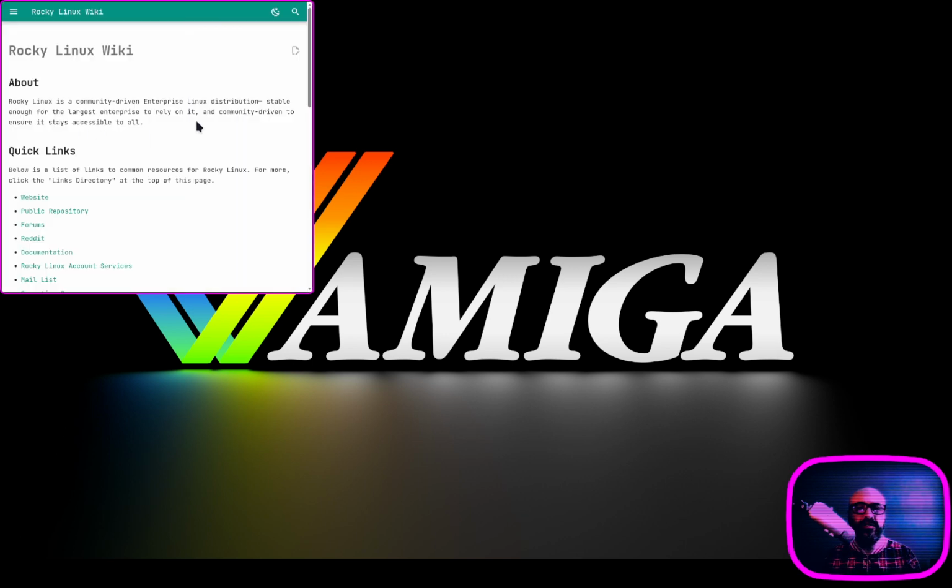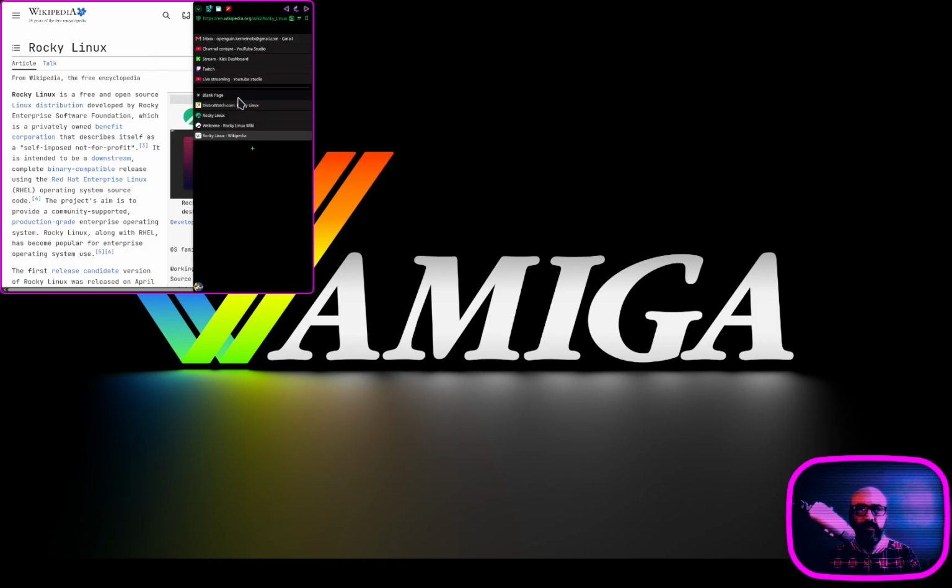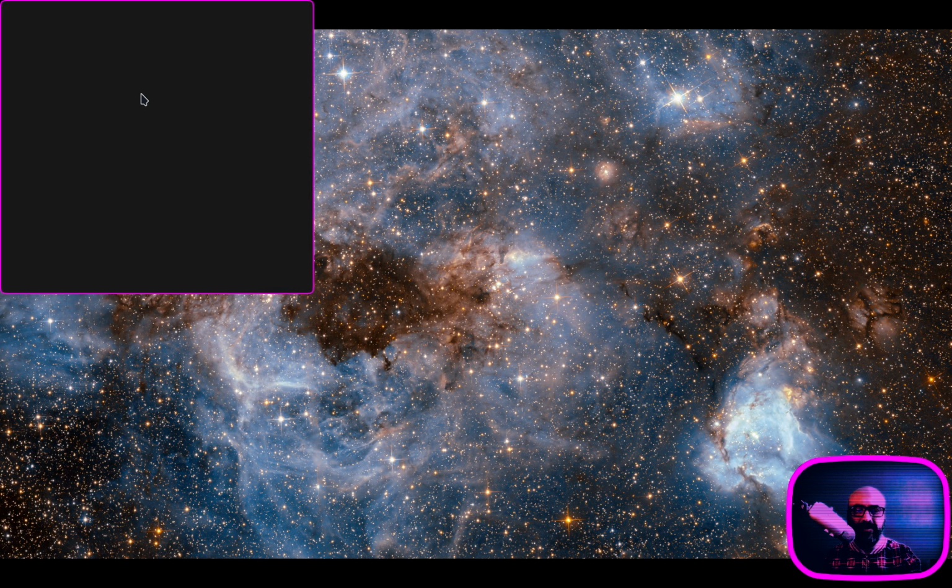And also this is the Rocky Linux wiki. Rocky Linux is a community-driven enterprise Linux distribution, stable enough for the largest enterprise to rely on it, and community-driven to ensure it stays accessible to all. And last but not least, this is the official Rocky Linux Wikipedia website. So yeah, you can read here as well. I'm not going to bother you any longer by reading with my terrible accent.